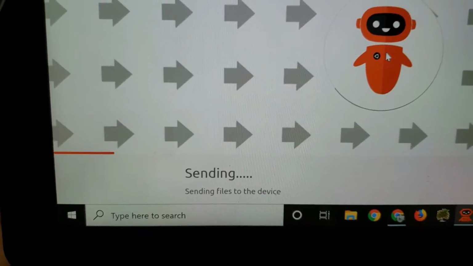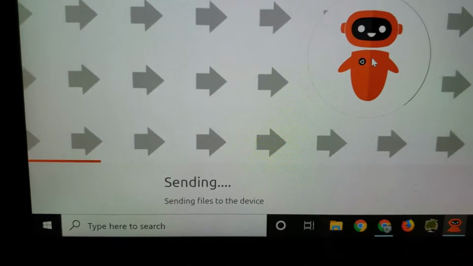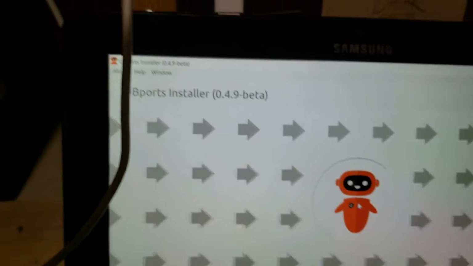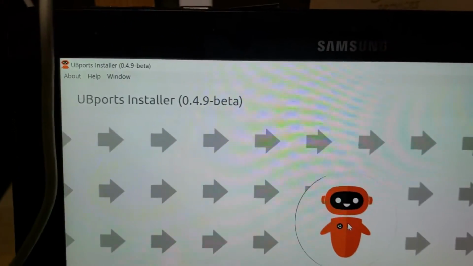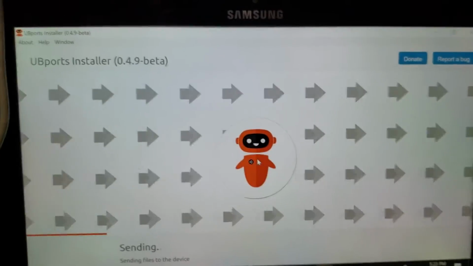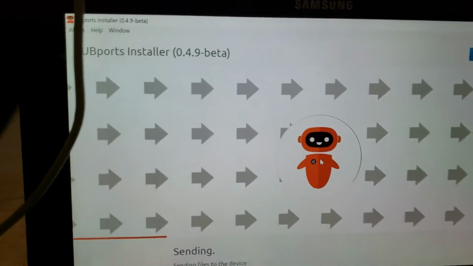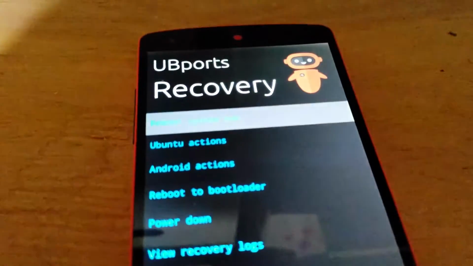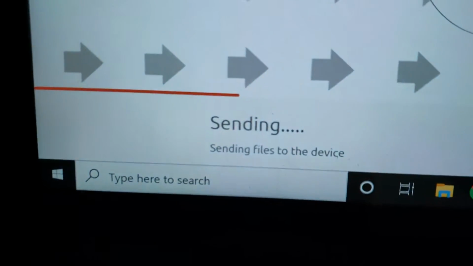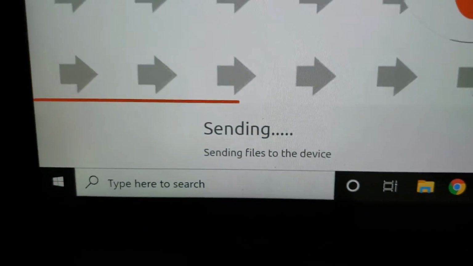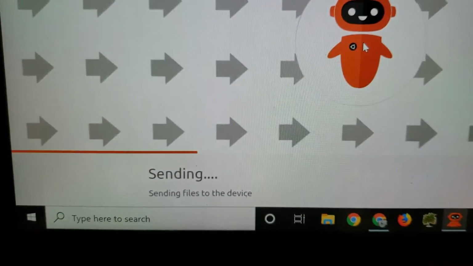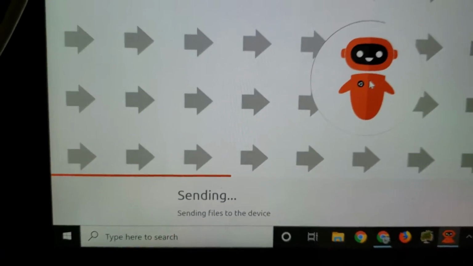Okay, this is part two, sending files. I've been doing this for well over 15 minutes now. The video that they showed on YouTube might have been true for them, but clearly not true for me. Still waiting for my Nexus 5 to do something different. And this is sending files to the device. I've got a status bar here that's still chunking along.